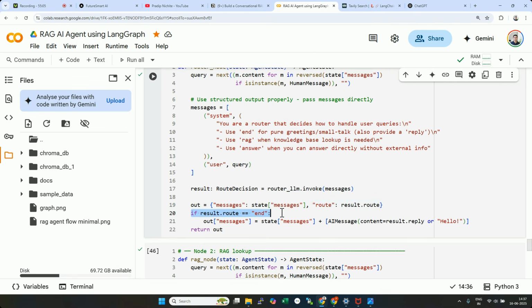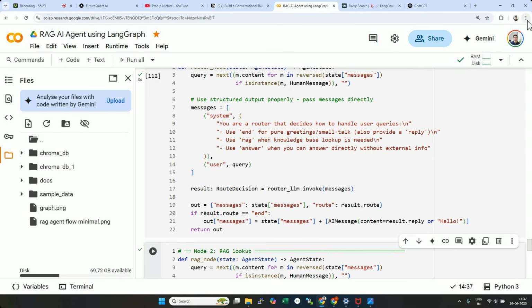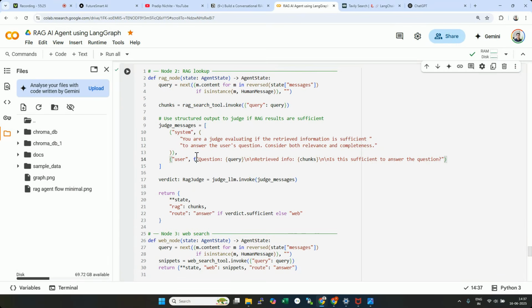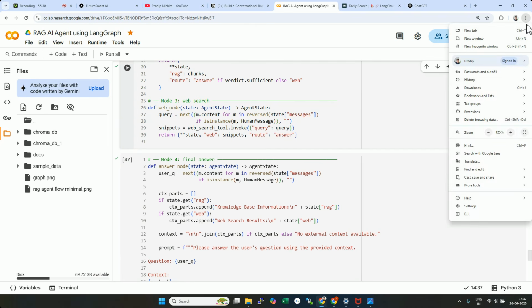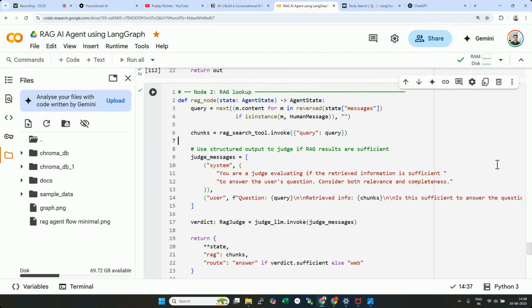And if it decided to end the conversation, then basically we have the state and then its own reply, whatever it's going to reply, that will become the last message. So here there is no last message, but in this case there will be a message from this particular router node, and that's what we have declared. Let me zoom in.